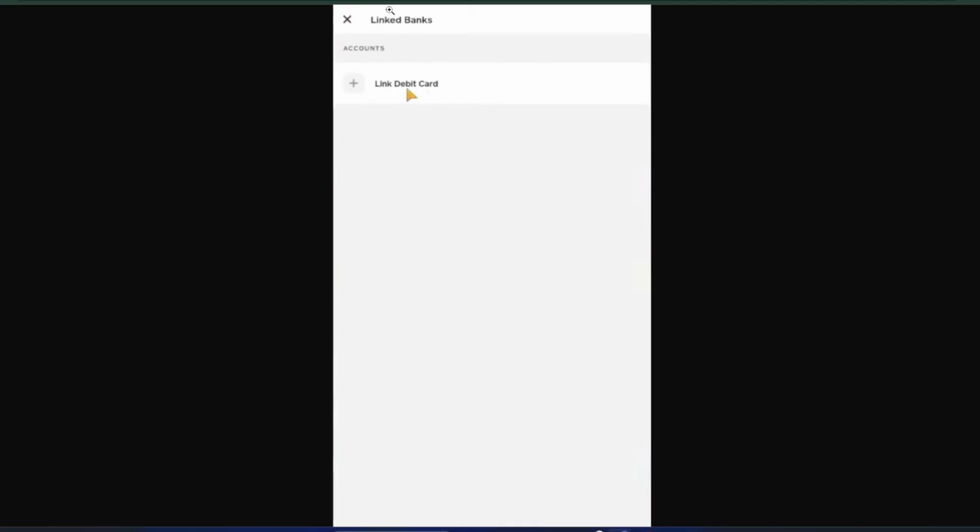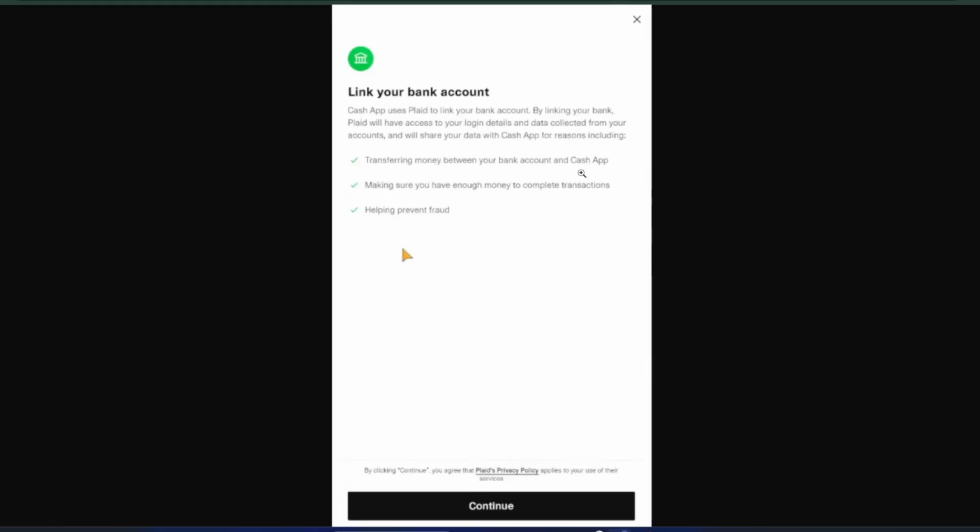Cash App uses Plaid as a secure intermediary to connect with your bank account. Plaid doesn't store your login credentials permanently. It simply verifies them and securely shares the necessary data with Cash App to complete the connection.